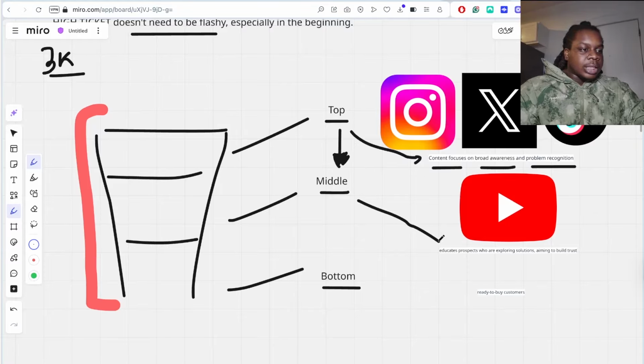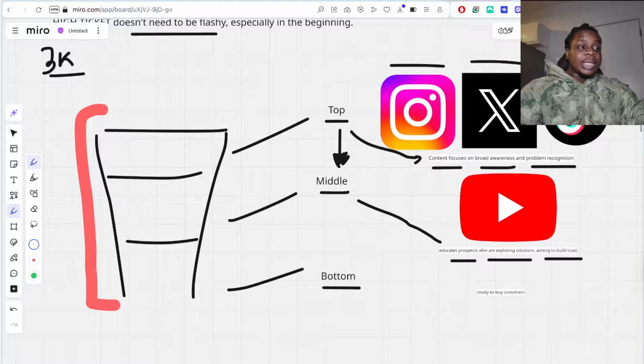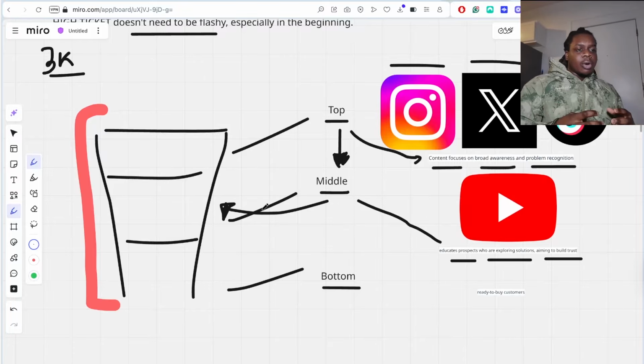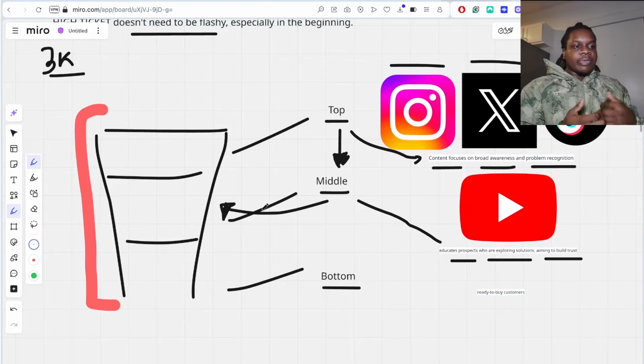What is middle of funnel content? It educates prospects who are exploring solutions and is aiming to build trust. This is where people now start to binge watch your content. They go from the clips that they see on Instagram Reels, or the tweets that you're making, or the TikToks you're making, and guess what they're doing? They're looking at the middle of funnel content and starting to understand more about your niche, more about your solutions, and they're building trust with the creator as well.